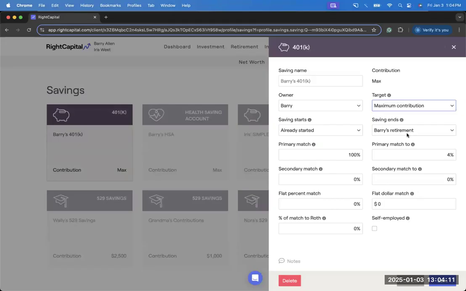So for those of you that are using this option for clients for 401k savings, 403b savings, or 457b savings, that contribution limit will update automatically within the projections to reflect that $500 increase, that 23.5K for 2025. I do want to mention that'll also include that $7,500 catch-up contribution for those who are 50 or older.